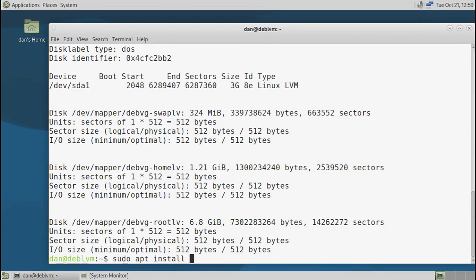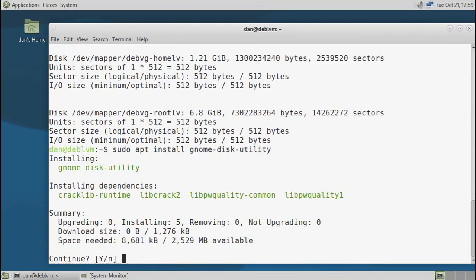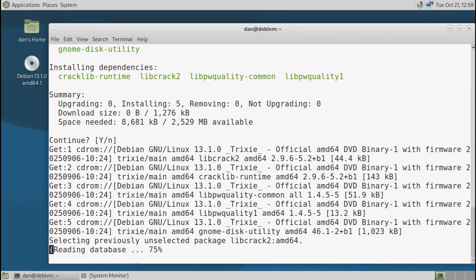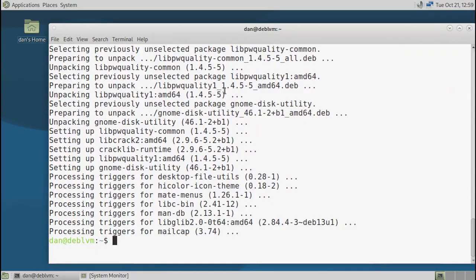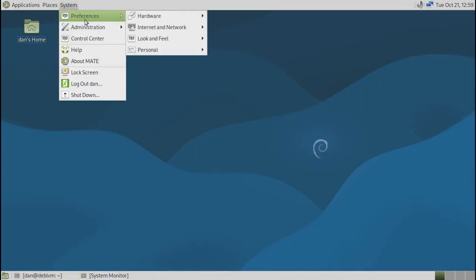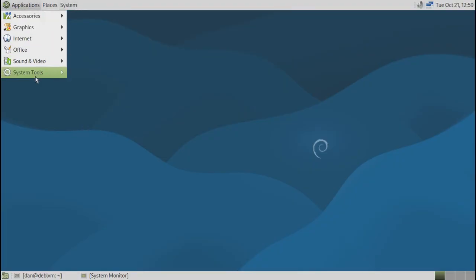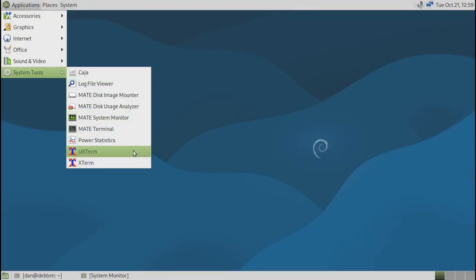Okay, so I think let's check something out. Sudo apt install gnome-disk-utility. We install the gnome disk utility from the DVD. I don't have gparted in this case. I had to insert the mirror before, and let's check it out.